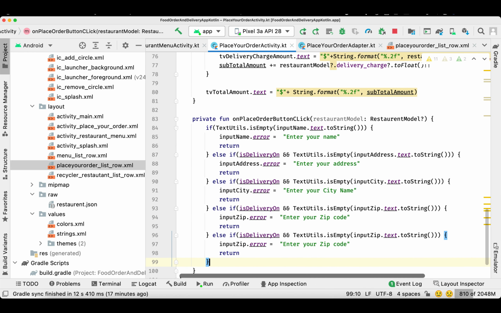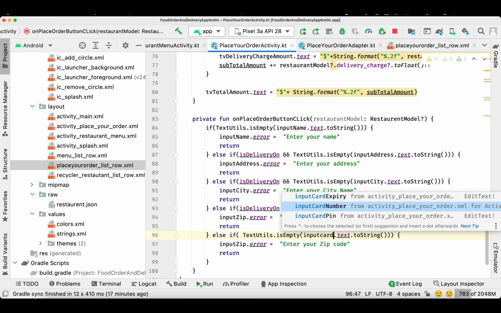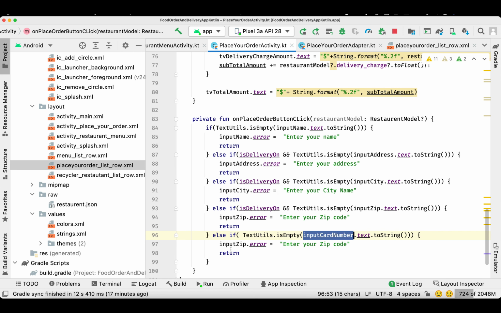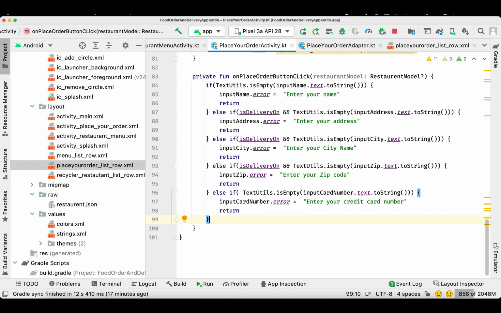And next is the credit card number, but that is mandatory for both, whether it is delivery or pickup. So you have to enter the credit card number. So we'll change the message accordingly. Next is the credit card expiry.